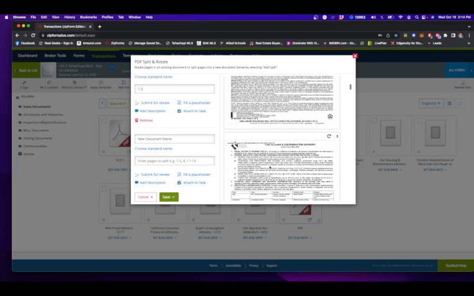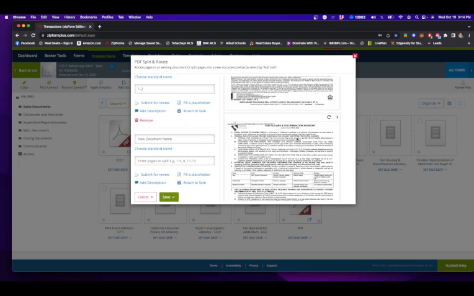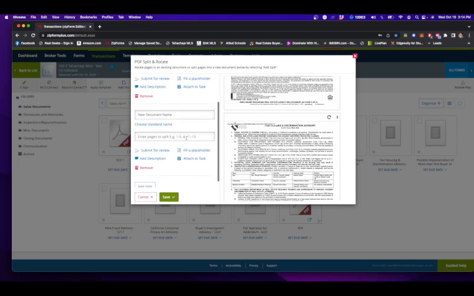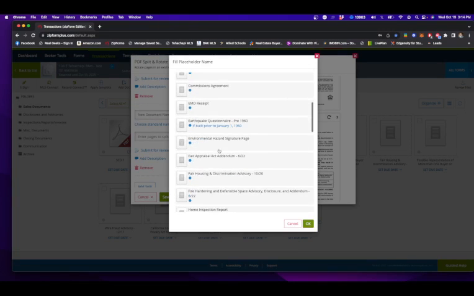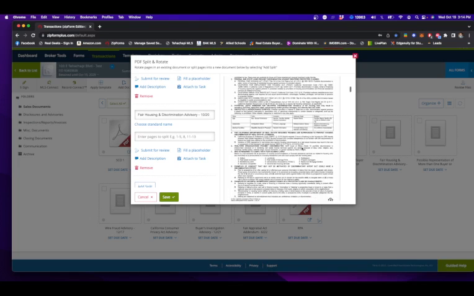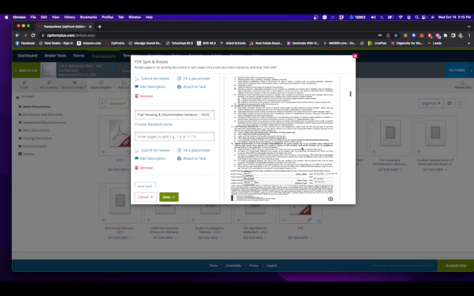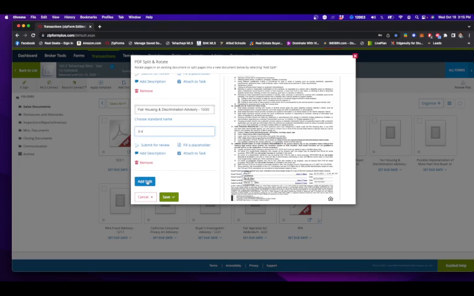And the next form down is our Fair Housing and Discrimination Advisory. So again, we're going to hit fill a placeholder, and we are going to scroll down to the Fair Housing and Discrimination Advisory. Hit OK, and that is a 2-page document, pages 3 and 4. So we're going to type in 3 through 4. And we're going to repeat this process.